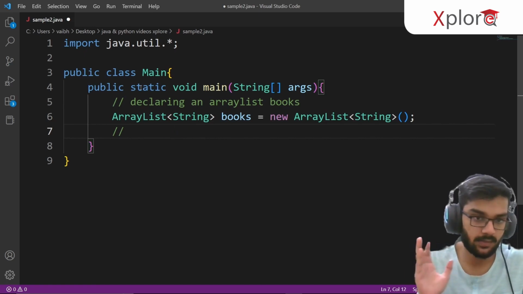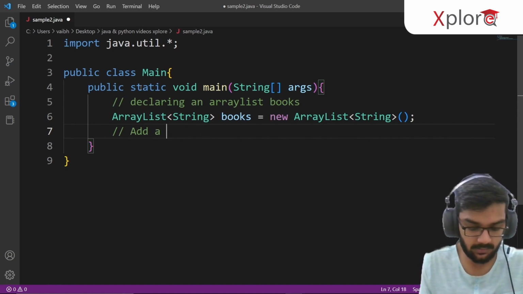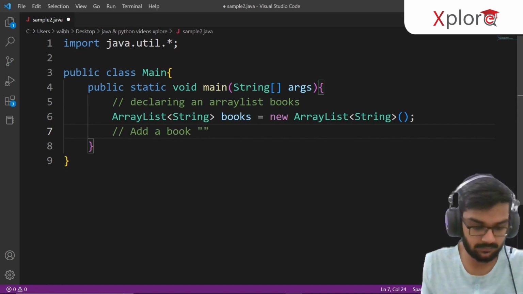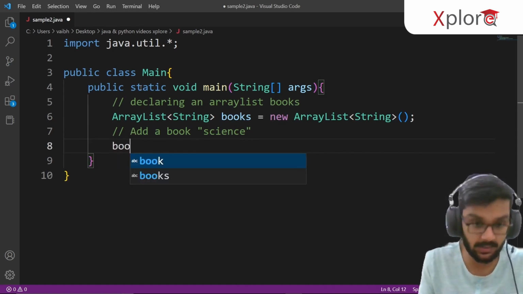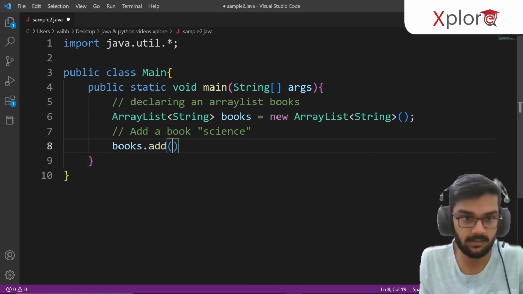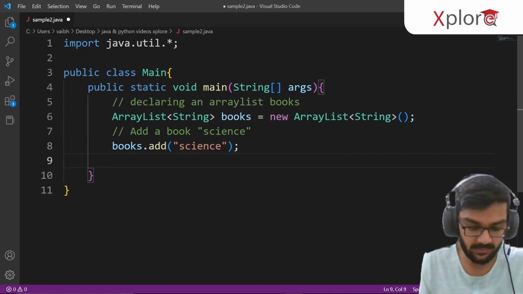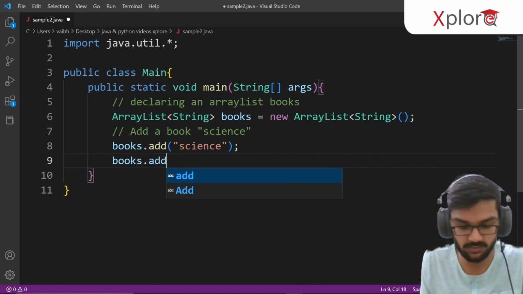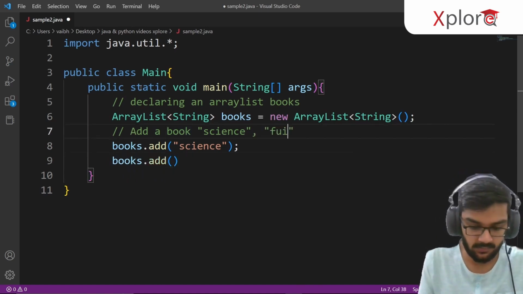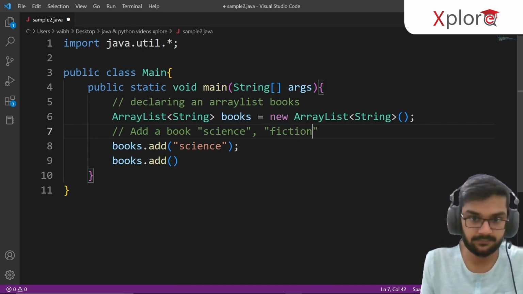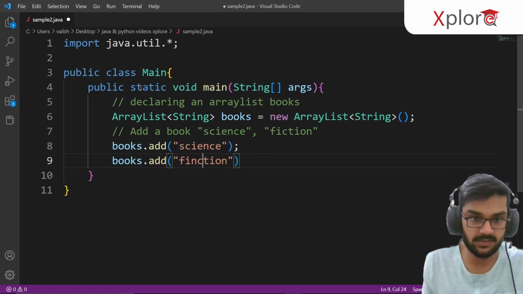Now, what if I want to add, or let's just be program centric, a book? Let's say the book could be a science book. So how would that look? I could simply say books dot add, and science will do fine. Let's say I want to add one more. So that's going to be books dot add, fiction. Sweet enough. So I can simply add fiction as well.